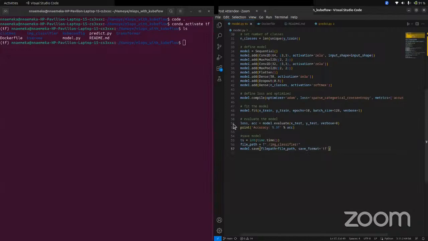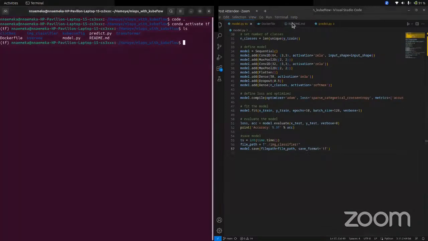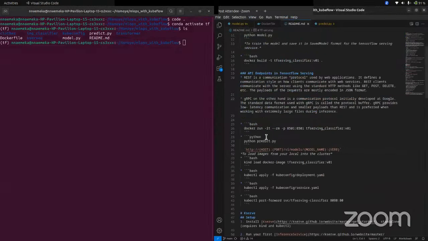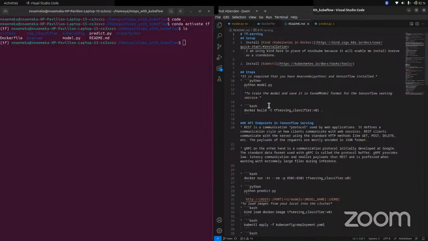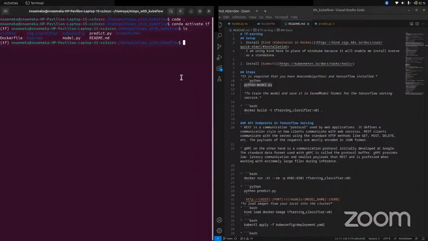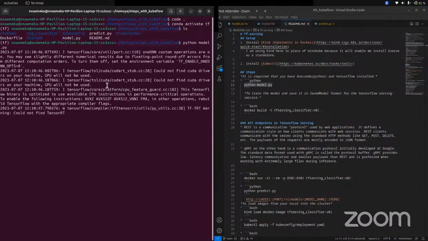Okay, so let me run the code. I've already prepared all the code I'm going to use for today. Actually, if you can see here, I'm using a conda environment, TF. So TensorFlow is already installed into this environment, and I can just run code from it. So if I run the model now, you get some kind of logs.